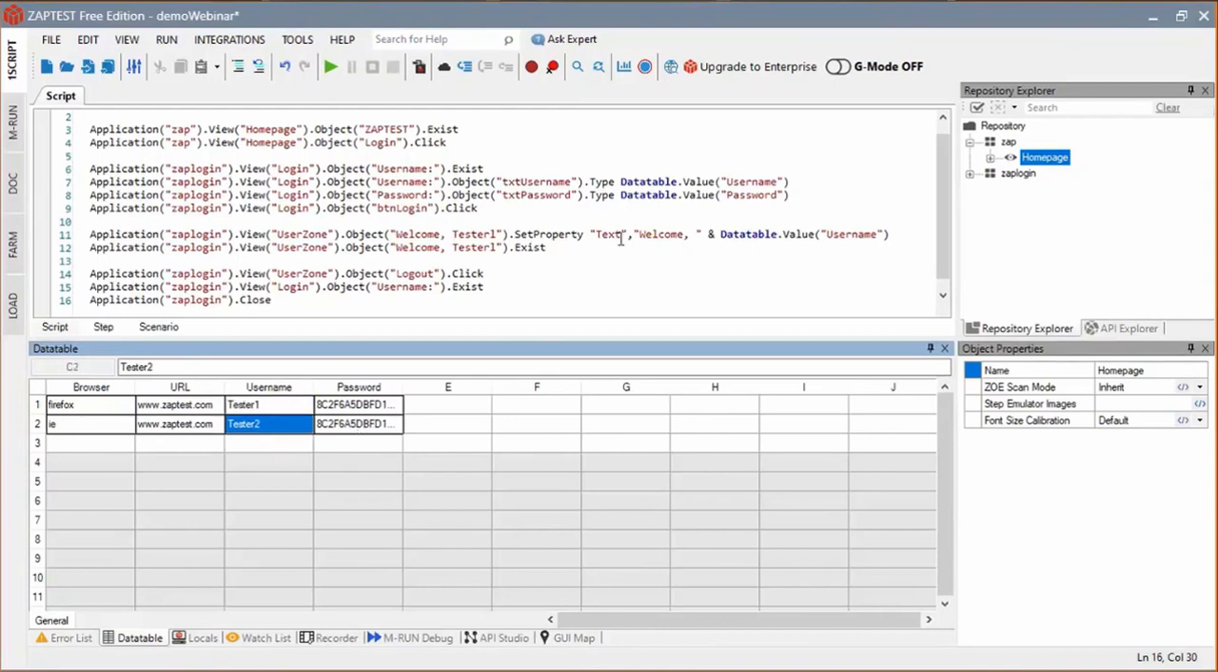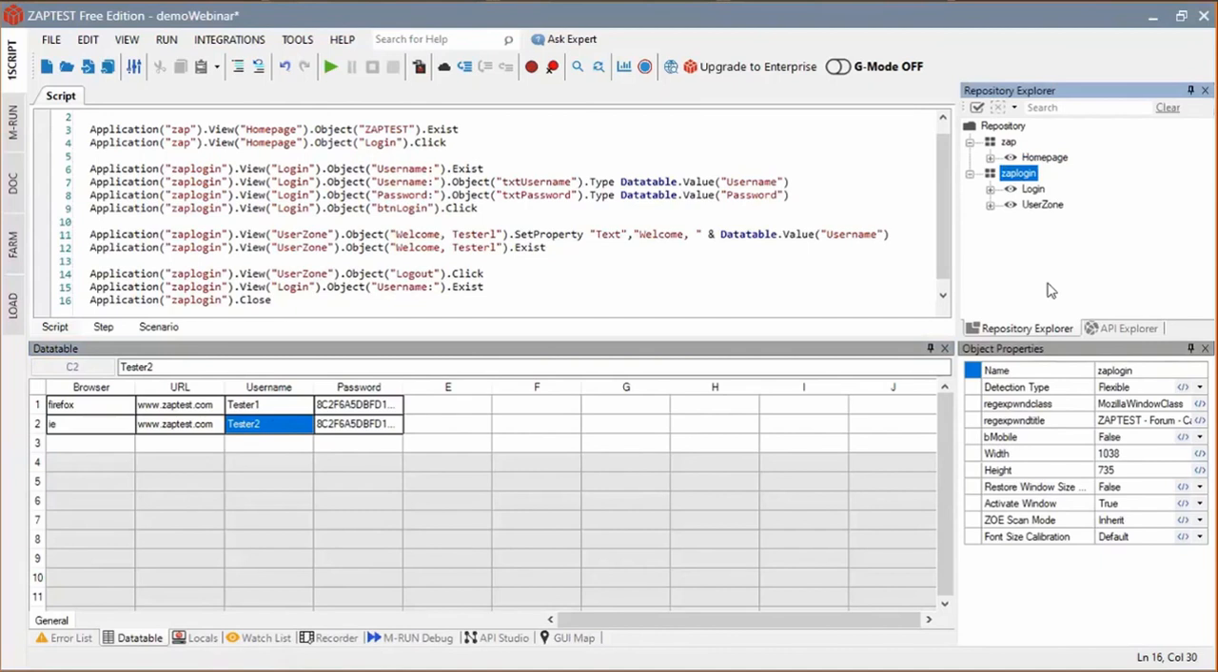Let me make sure that my test objects are adapted to work with different browsers. From my second application object, I will modify properties. There's no need to have the class, and for the title, I will remove any reference to the browser. Basically, I can leave only ZAPTEST forum. It's okay to select exact match with this class and title.